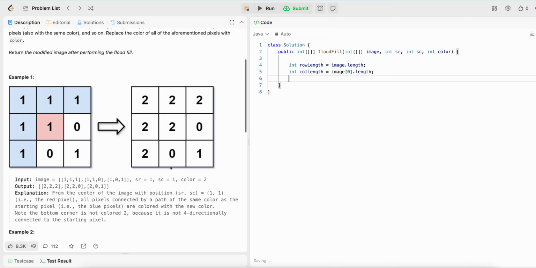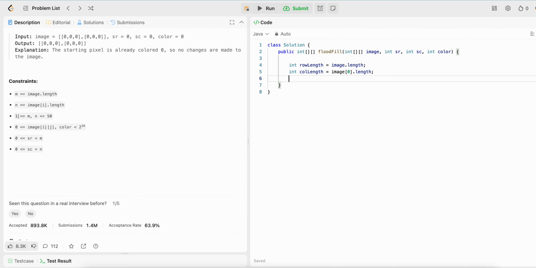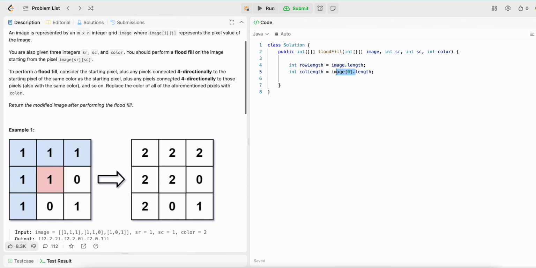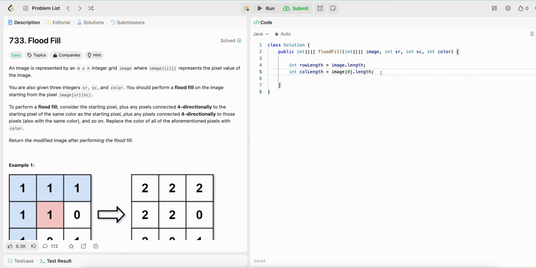So if you see in the constraint, my m and n values, which are the row and column values, will always be greater than 1. That's why I'm not checking for null, whether it will give a null pointer exception or not. Okay, so now I have got the row and the column length.